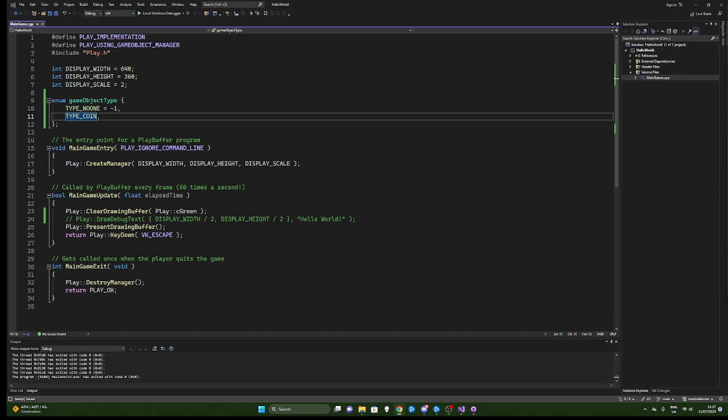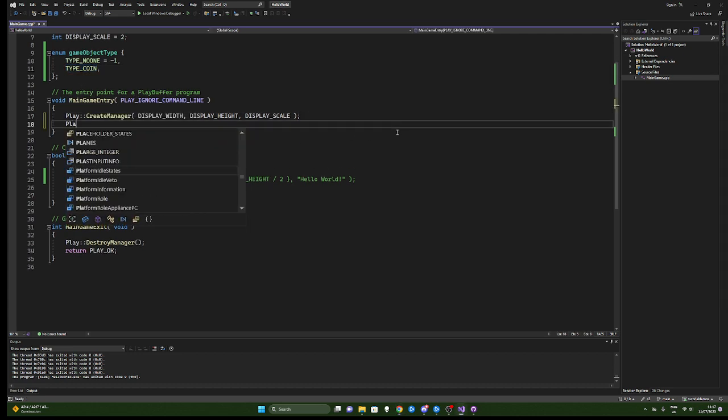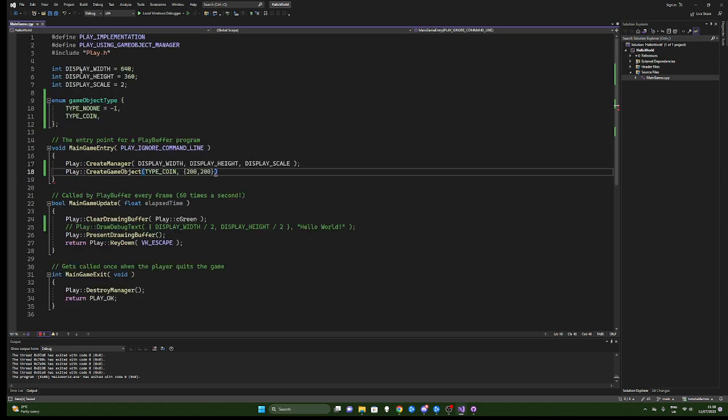Okay, so now we've made our enum, let's go to our main game entry function, and let's create a game object. So we use the create game object function, and to this we feed our type, so type coin. We feed our starting position, so I'm just going to go for 200. You can put this wherever you want, but just bear in mind you have the width and height, so try not to spawn it off screen.